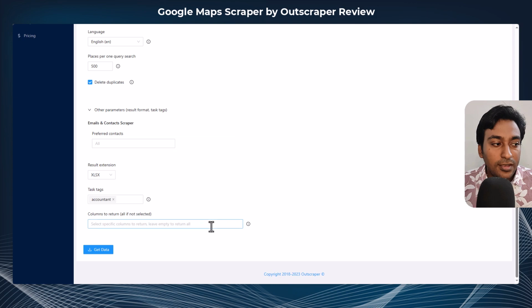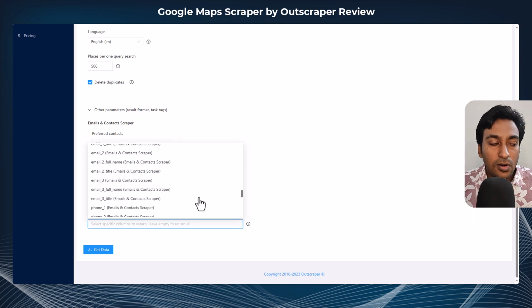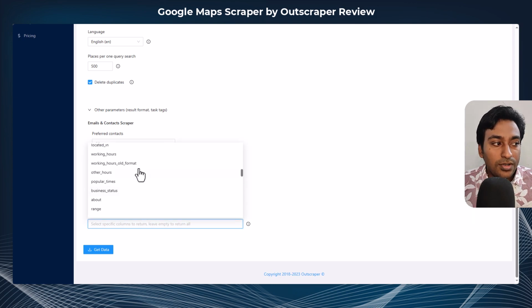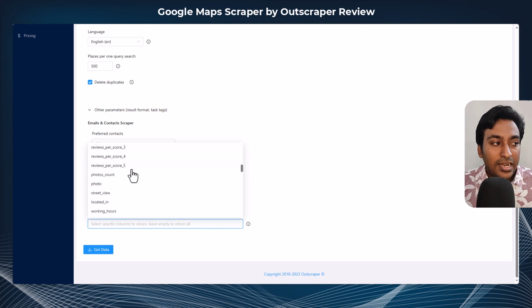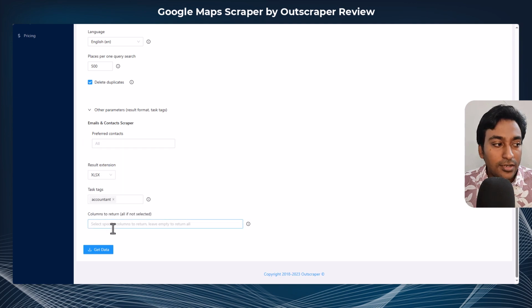But let's say, for example, you don't want all of these columns, you just want several of these options, you can select that as well. But I would prefer if they gave a save option, so I don't need to do this again and again if I'm only interested in a certain number of columns in my data. So here it is going to be returning all that.